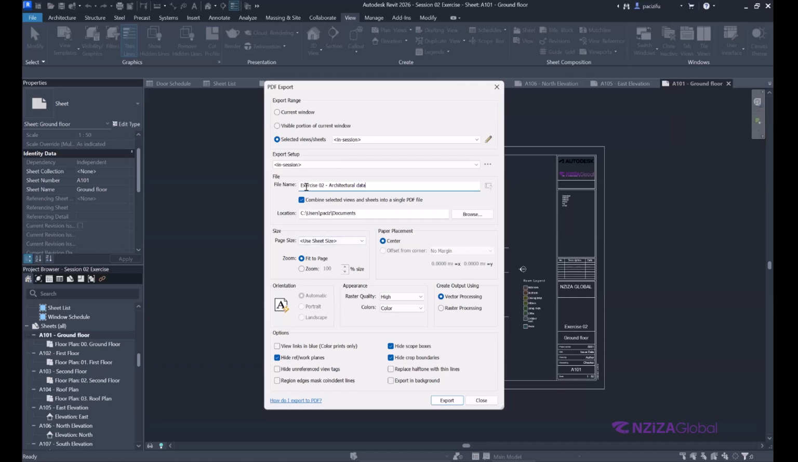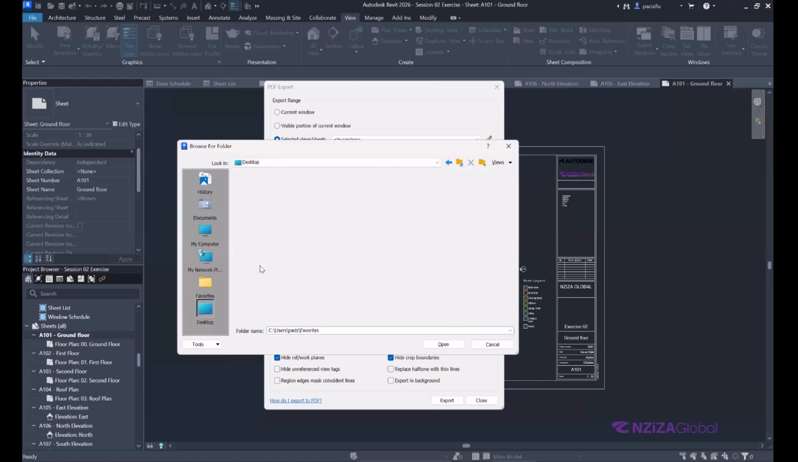Now, if we want to combine all the PDFs, we just tick this one, combine selected view and sheet into a single PDF. Or if we want to export everything on its own PDF file, we will uncheck it. So for now, let's check it. Then location. Now we have to determine the location: Desktop, Revit course, new folder.